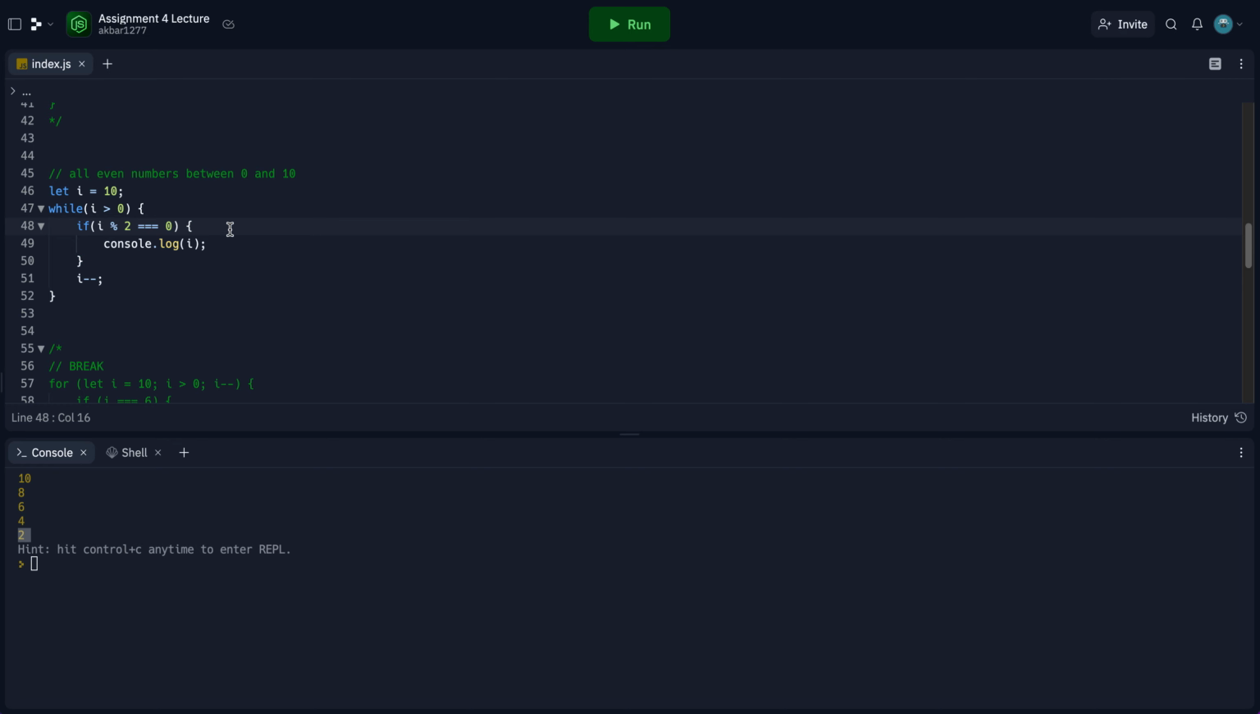You can also do the, well, I had it before. This will give you all the odd numbers between 0 and 10. There you go. 9, 7, 5, 3, and 1.